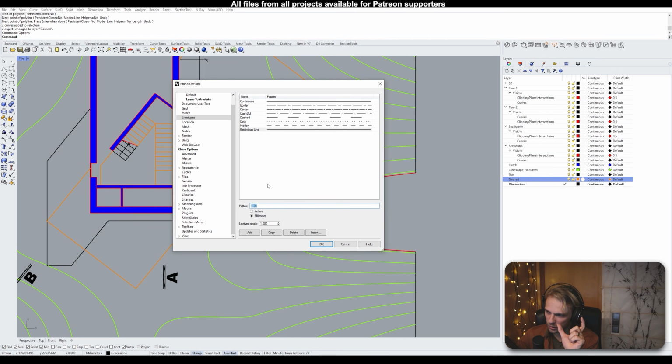You're specifying the line length, the gap length, the line length, the gap length, the line length. So if I say my pattern is 5, comma, 1, comma, 5, comma, 2, it's going to give me a line that is 5 millimeters long, then a break that is 1 millimeter long, then a line that's 5 millimeters long, and a break that's 2 millimeters long. Then 5, 1, 5, 2, 5, 1, 5, 2, and so on, right? So I can generate any pattern I want.